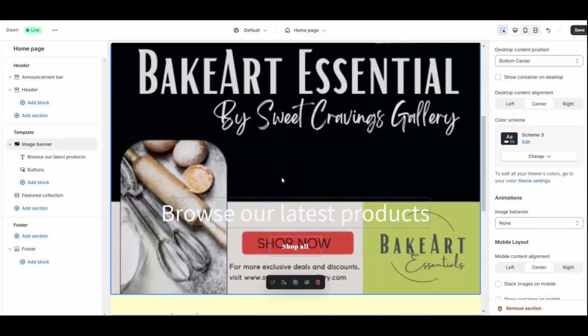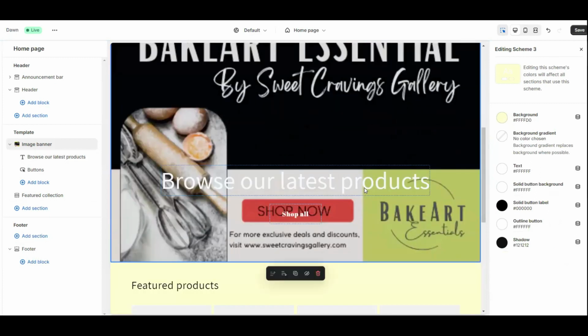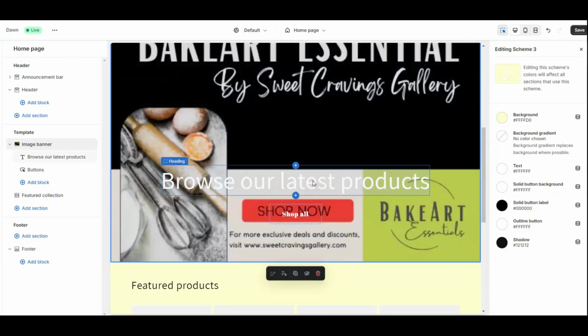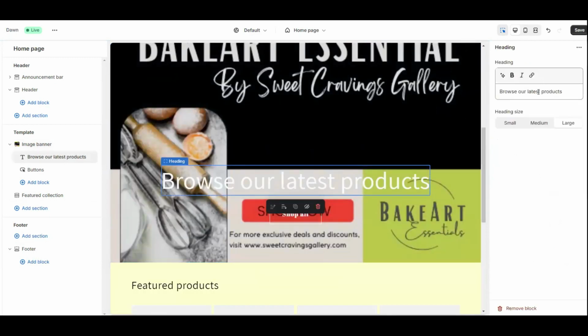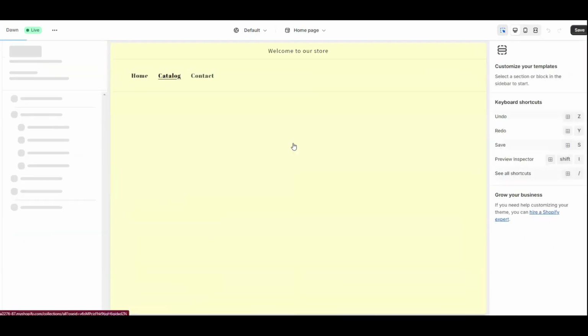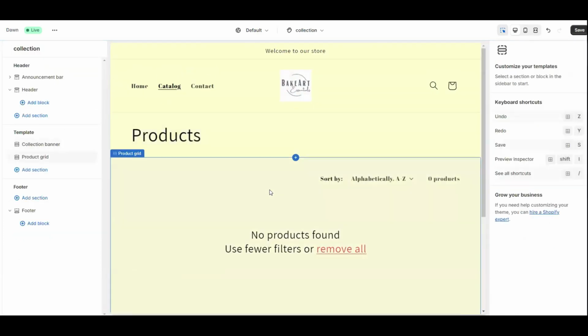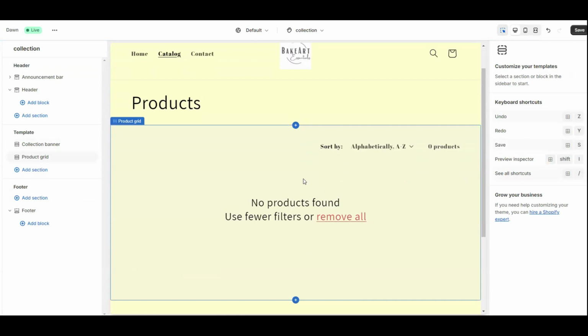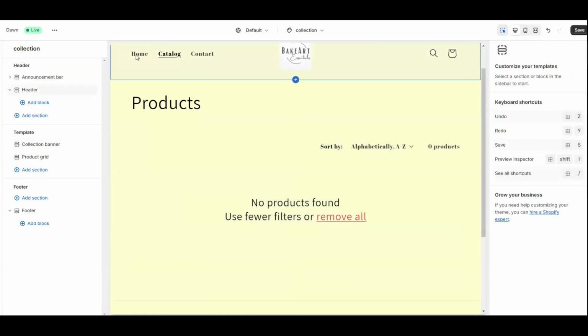Next, let's edit this browse our latest product. This is the heading inside your banner, so you can change the information or the text here. For me, I'm going to change the size to medium. Then let's change the bottom section, which will direct you to the products. This is your catalog section, but we haven't uploaded any products, so no products are found yet.